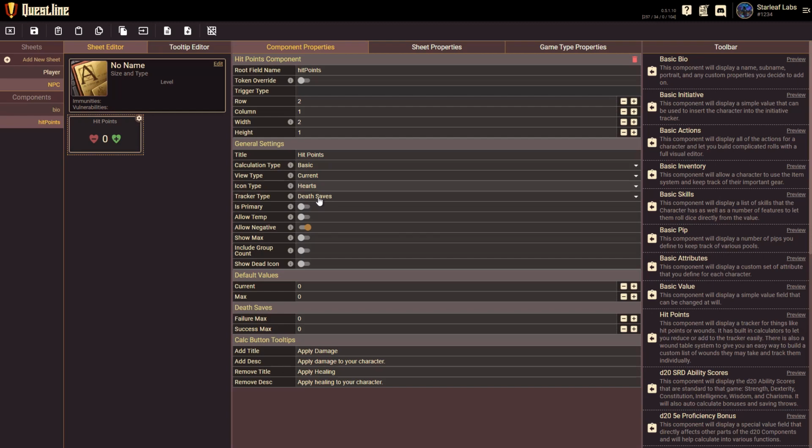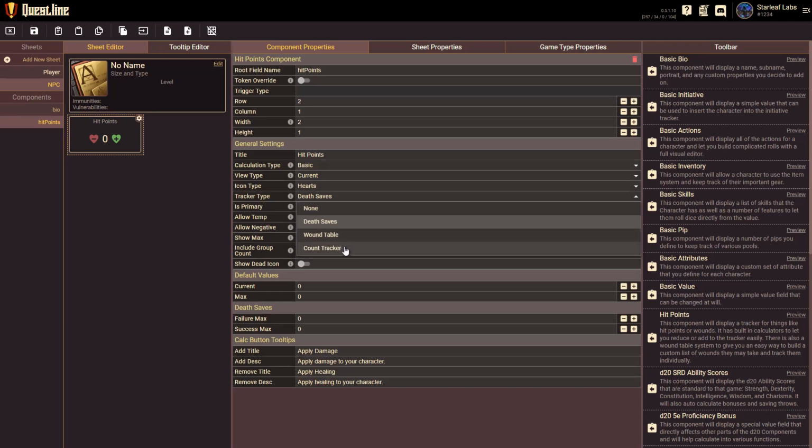Death saves. Death saves are for things like D&D 5th edition, where you actually have saves and trackers that are, how many times have I rolled my death saves? Have I succeeded or failed? There's other versions, there's things like the wound table, where I can roll a random die to get a value from a table. And then there's a count tracker, which is for things like Shadowrun, where depending on the number of wounds you've taken, you can actually get negatives applied to your total rolls and stuff like that. So that kind of covers a lot of these different bases.